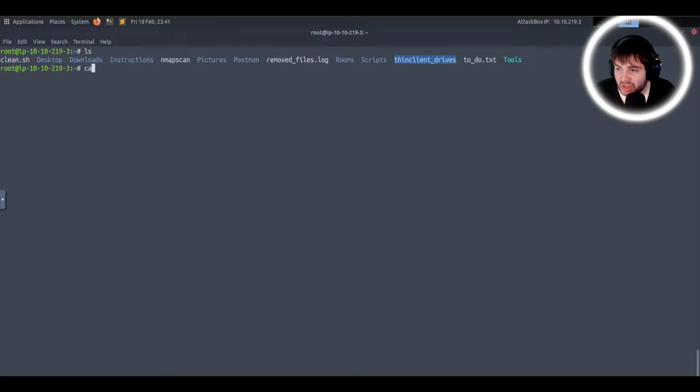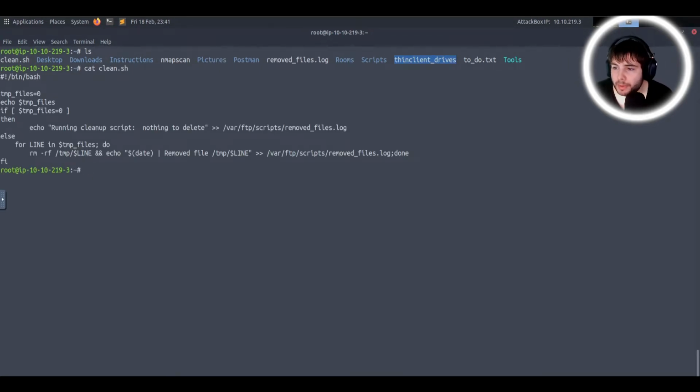Let's start from the first one. Let's cat clean.sh. Okay, this is a bin bash script with temporary files equals 0, echo temp files, if there are temp files, blah, blah, blah. Okay, so it deletes your temporary files. So I believe this is probably a tron script, echo date, removed file. Not tron, why am I saying tron script? No, a crontab, which means it is automated. Sorry for any confusion. It is an automated thing.